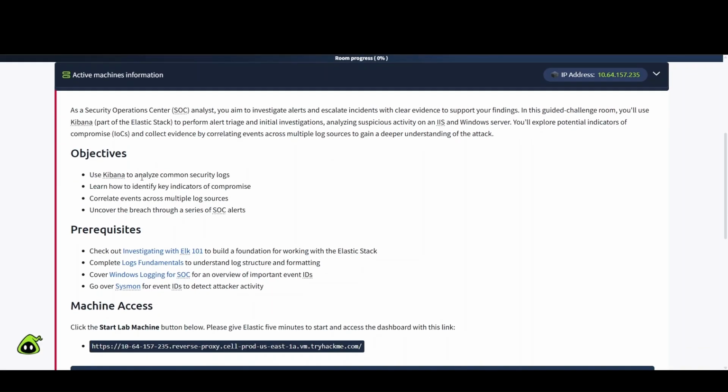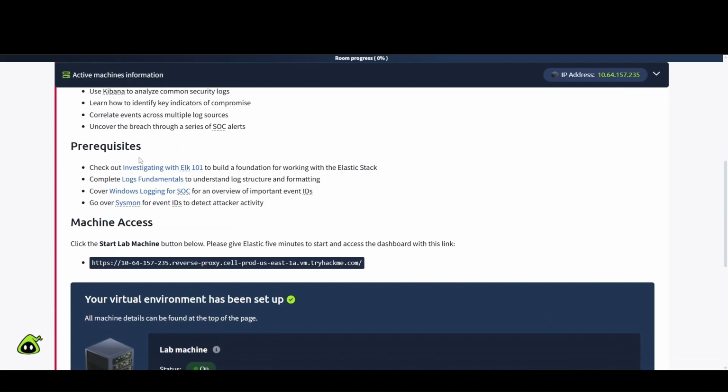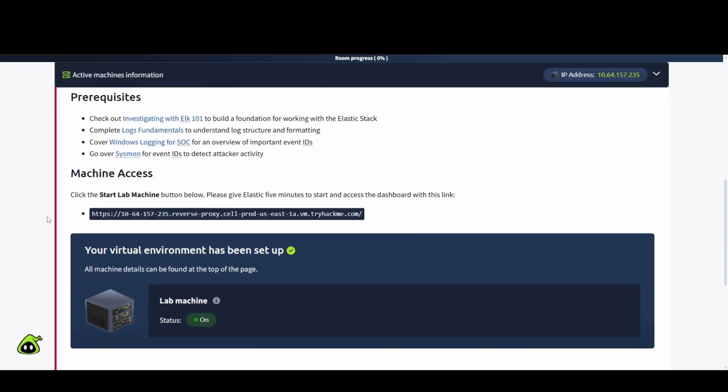Objectives. Use Kibana to analyze common security logs, learn how to identify key indicators of compromise, correlate events across multiple log sources, uncover the breach through a series of SOC alerts. Prerequisites. Check out investigating with ELK 101 to build a foundation for working with the Elastic Stack. Complete logs fundamentals to understand log structure and formatting. Cover Windows logging for SOC for an overview of important event IDs. Go over Sysmon for event IDs to detect attacker activity, or you can check out my channel for videos related to these areas here.